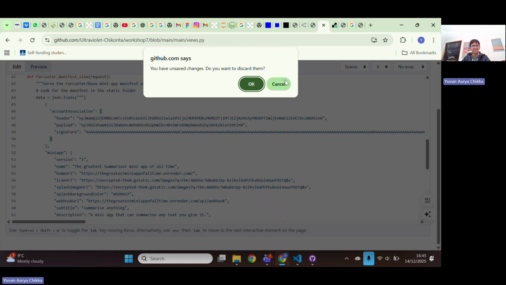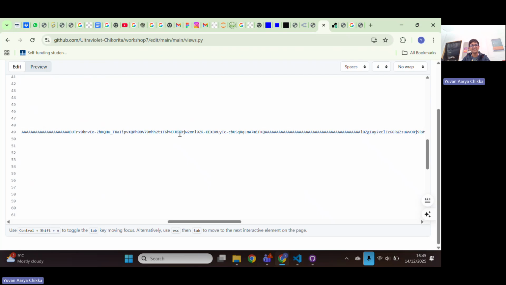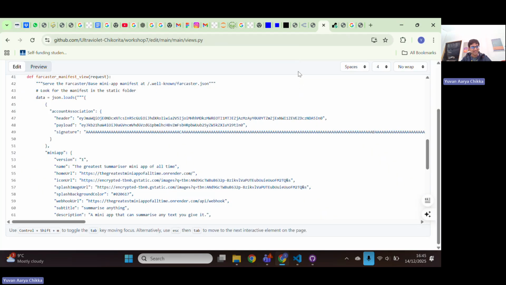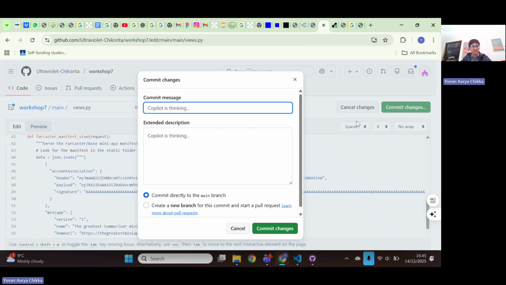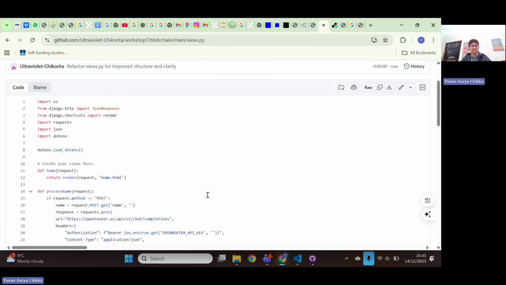No, cancel. Look at the signature. It's just A's all the way through. No, it has other characters. Why are there so many A's? That's actually the weirdest signature I've seen in this so far. No, why do I keep on trying to go back? I don't want to go back. We commit changes. I don't actually care what the commit message is, but we have that committed.